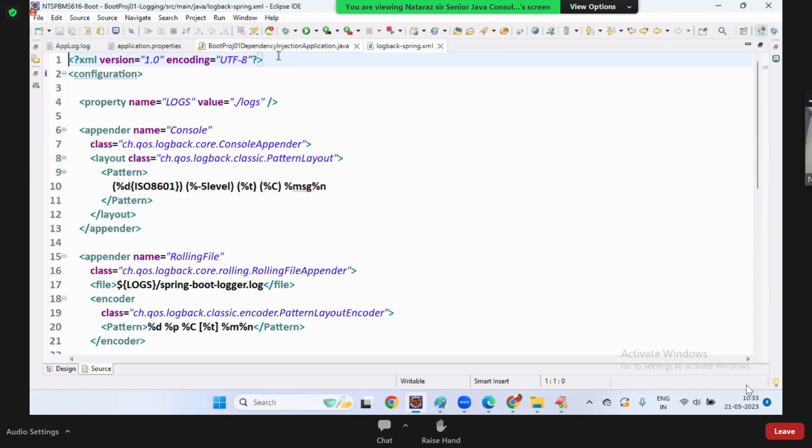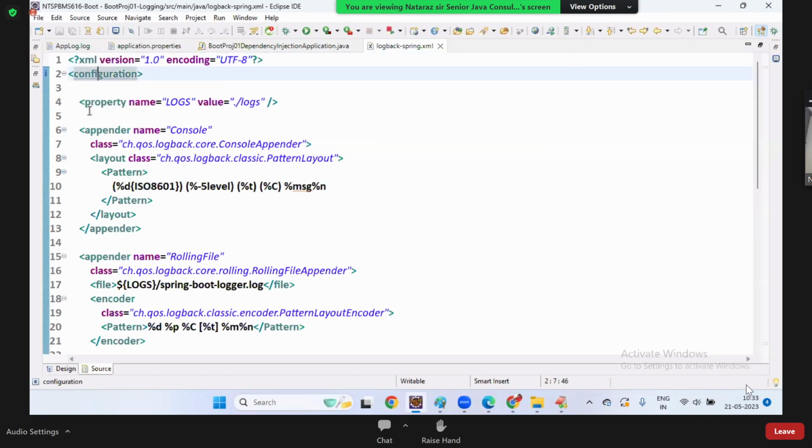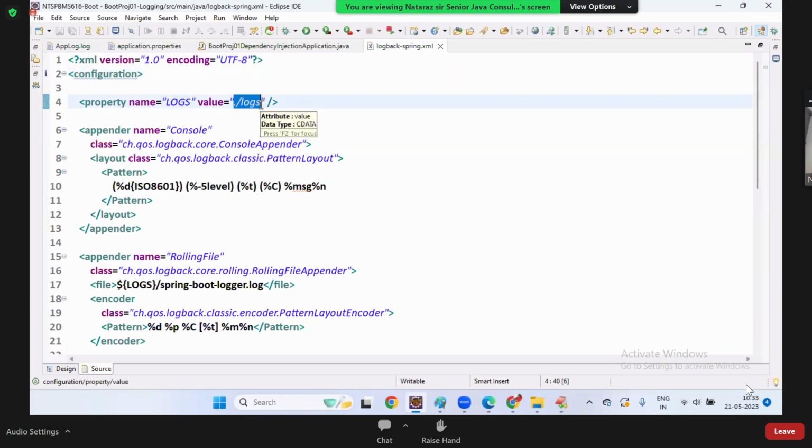Yeah, this is the XML prolog, guys, indicating it's XML now. This is the root tag. I'm defining a property called logs pointing to the .logs folder. It's a property name. I will use this property later. It's like a variable holding a value. I will use this variable wherever I want.